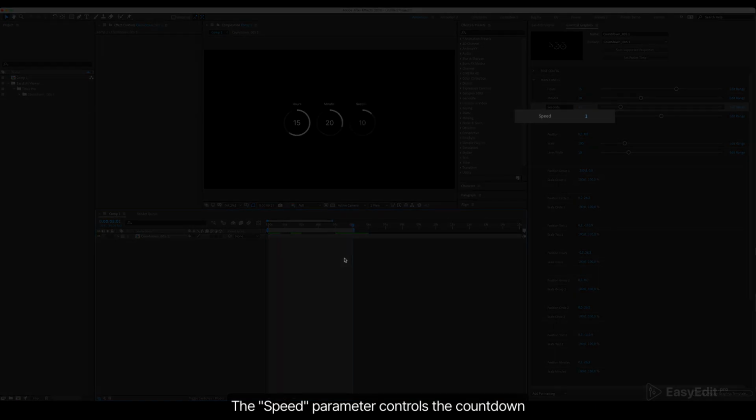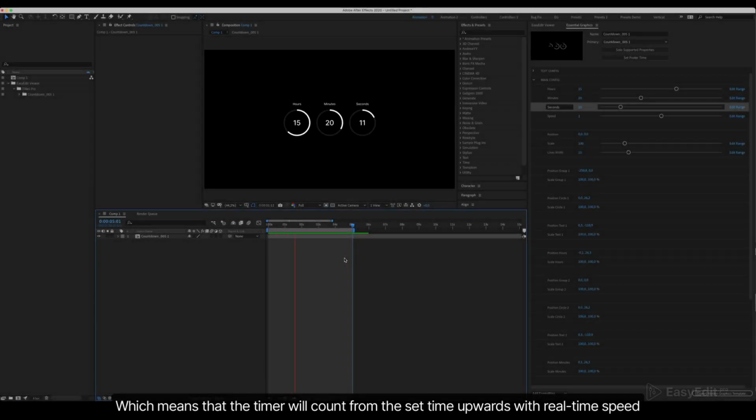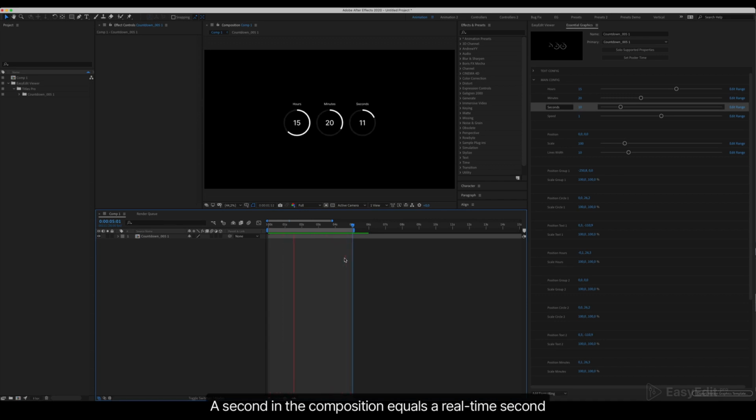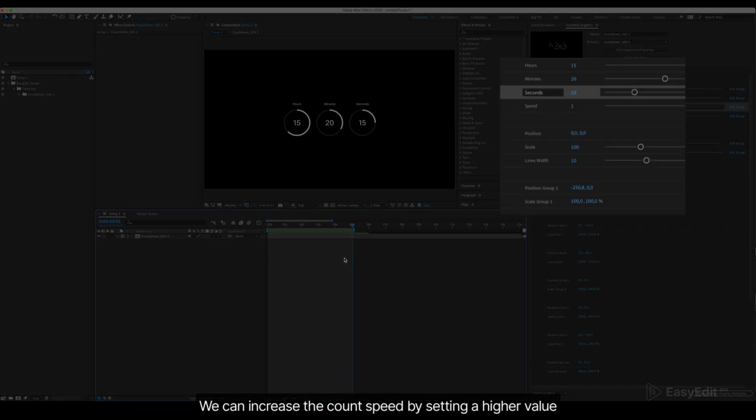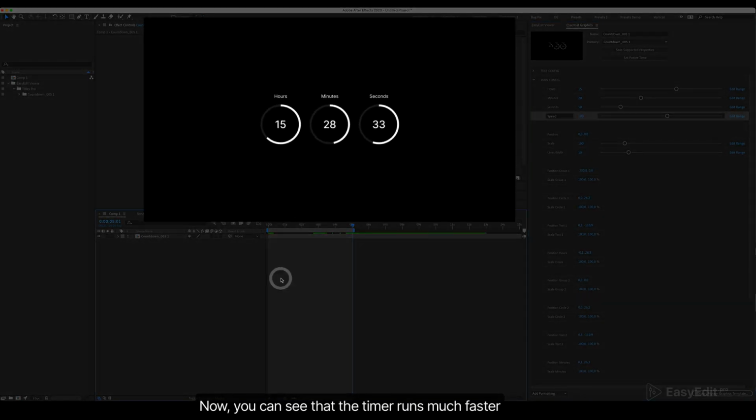The speed parameter controls the countdown. By default, it is set to +1 value, which means that the timer will count from the set time upwards with real-time speed. A second in the composition equals a real-time second. We can increase the count speed by setting a higher value. Now you can see that the timer runs much faster. You can use this effect for a time lapse, for example.